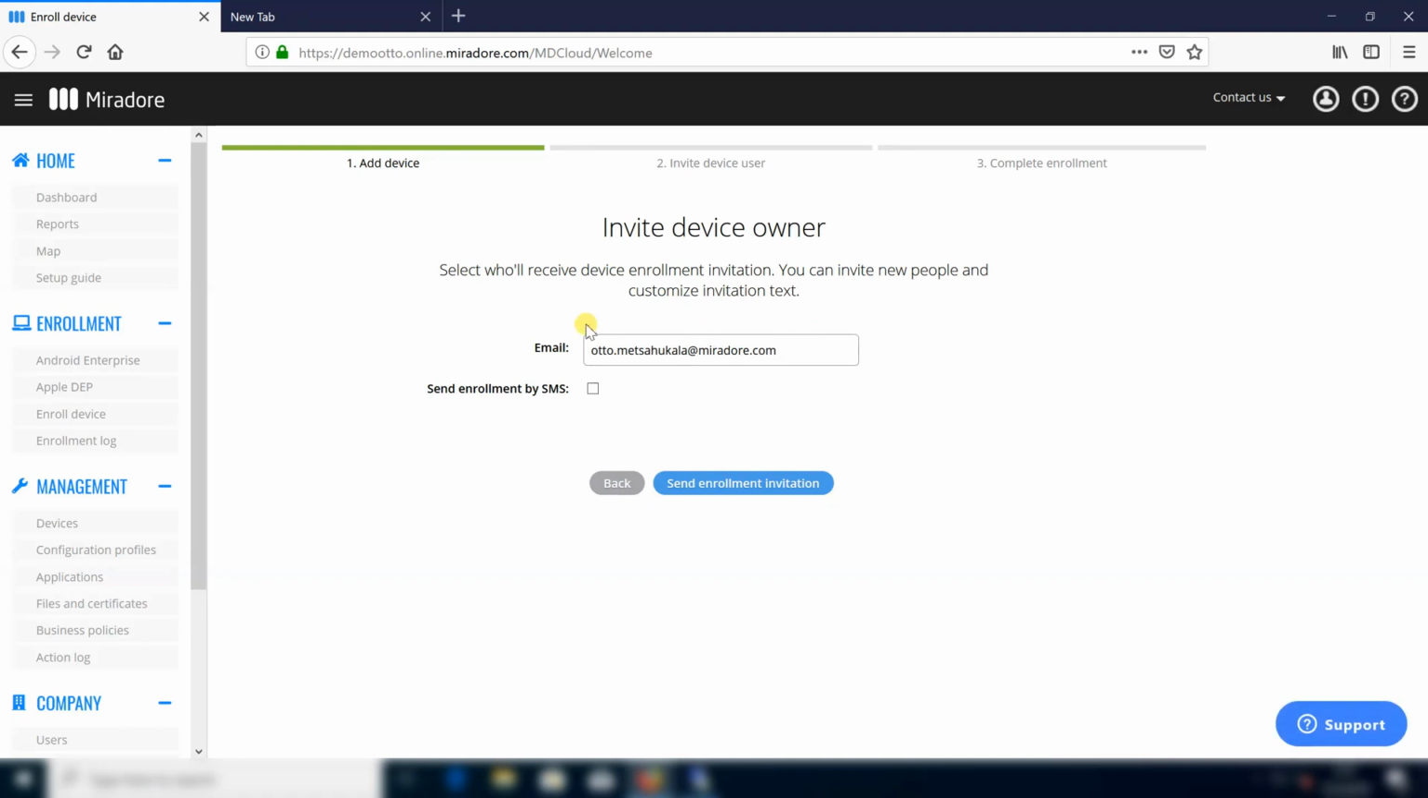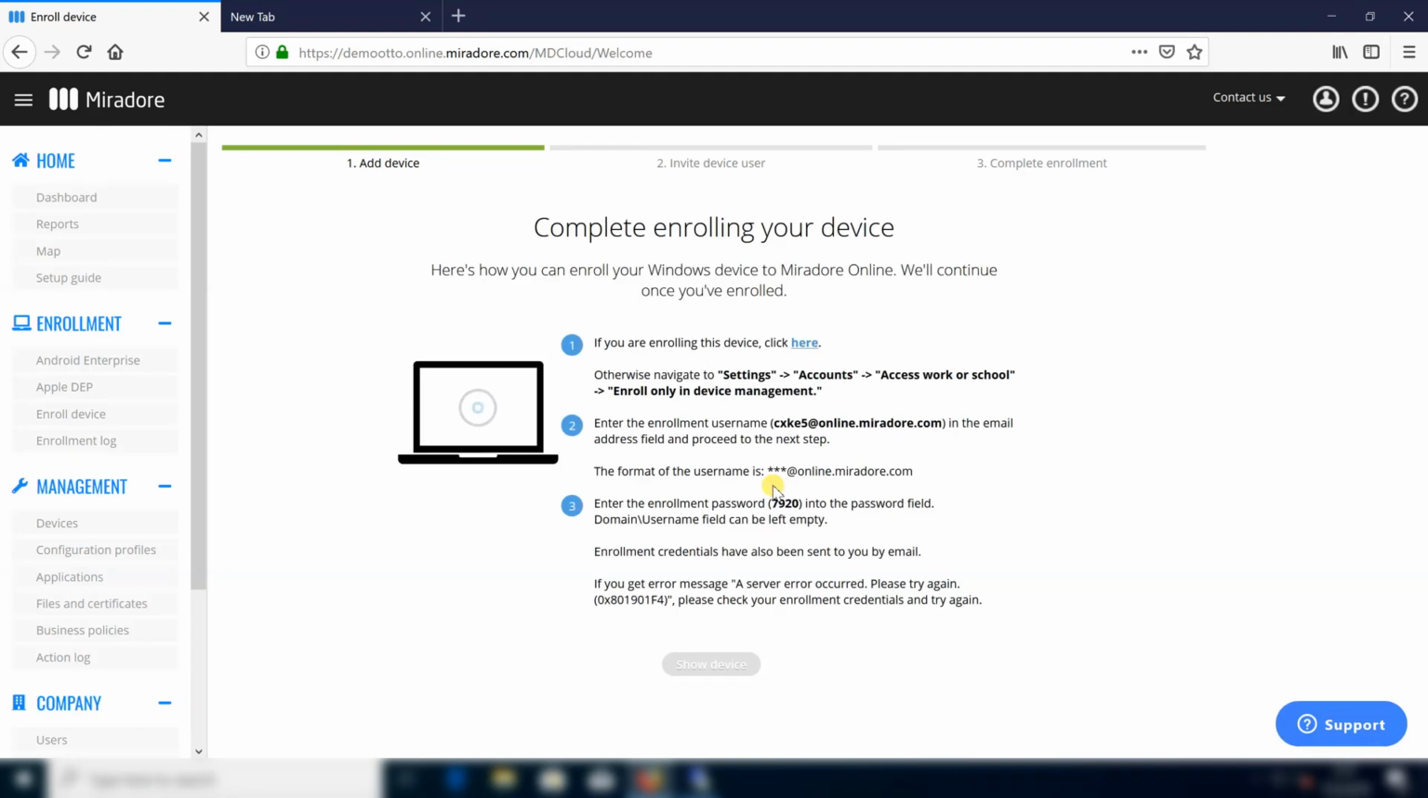Then you need to type in the email address of the end user of the device, and in this case it's me, so it's directly there, and then I will just click this send enrollment invitation button, so it will also send me the same information in an email that I'm currently seeing already on the screen. And as I'm enrolling this device, I will just click here, so that's the first step.